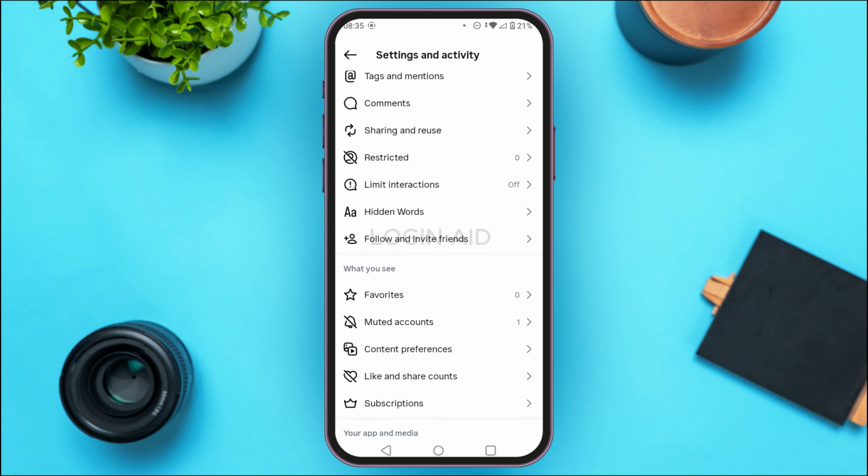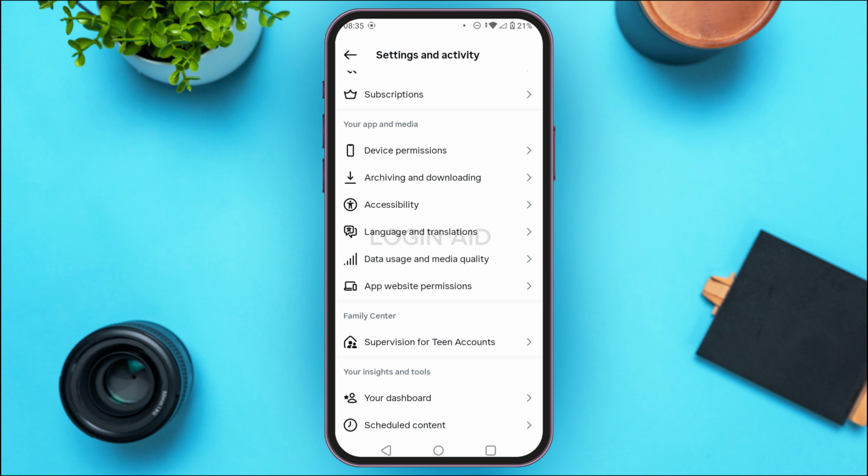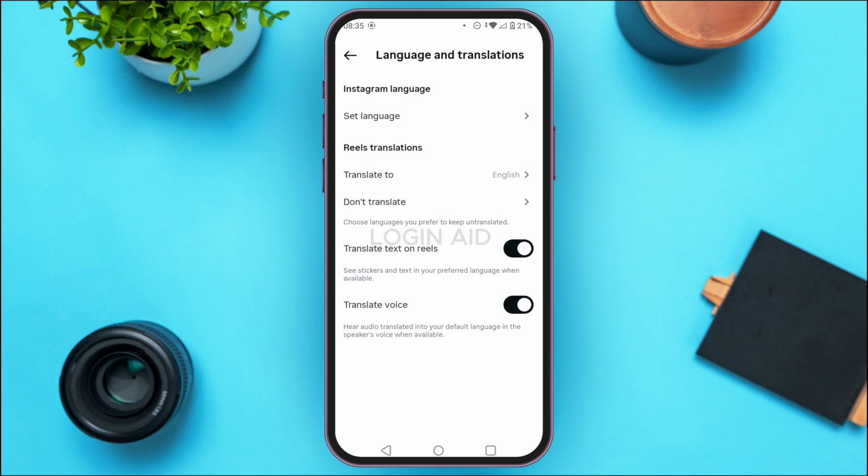Simply scroll down. Now over here you'll be able to find this section for your app and media. You'll be able to find the option for language and translations at fourth. Tap on it. Now after you do that, you'll be able to find various options related to language and translations. You can see over here, you'll be able to find this section for Reels translations.